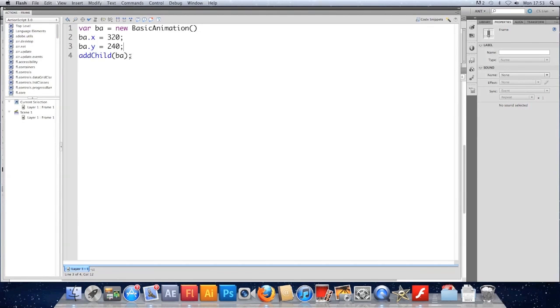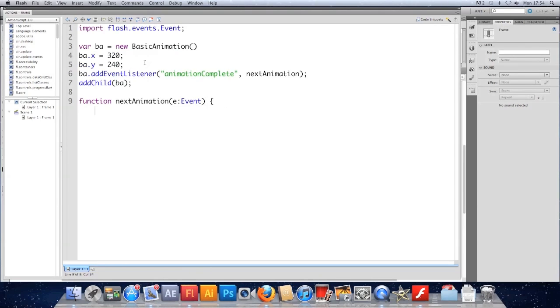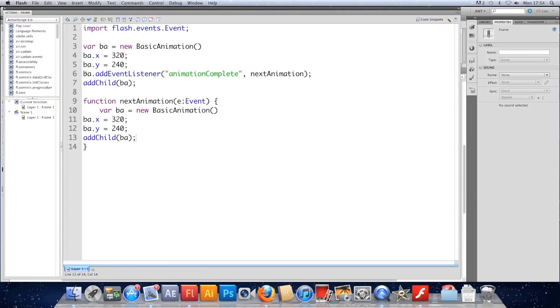We could even go as far as to chain those together by adding event listeners. Well, probably only take about 30 seconds, so let's just copy that. Do ba.add event listener, and the event was an animation complete, and let's do next animation after it. So we need a function called next animation in response to an event, and we just paste the code again. Let's make sure we keep the event listener as well if we want them to chain.